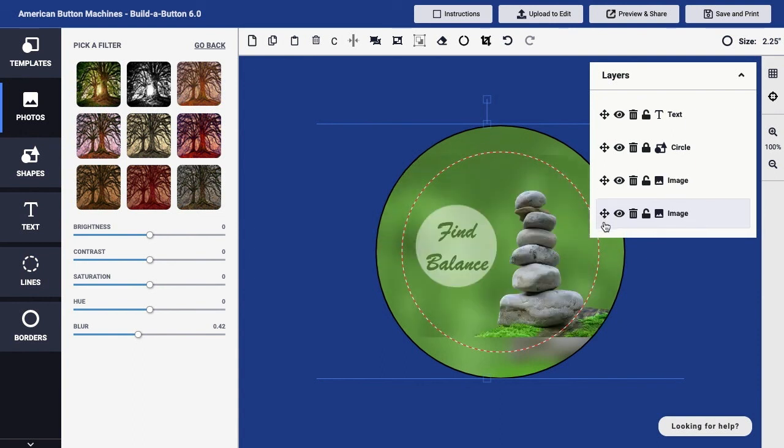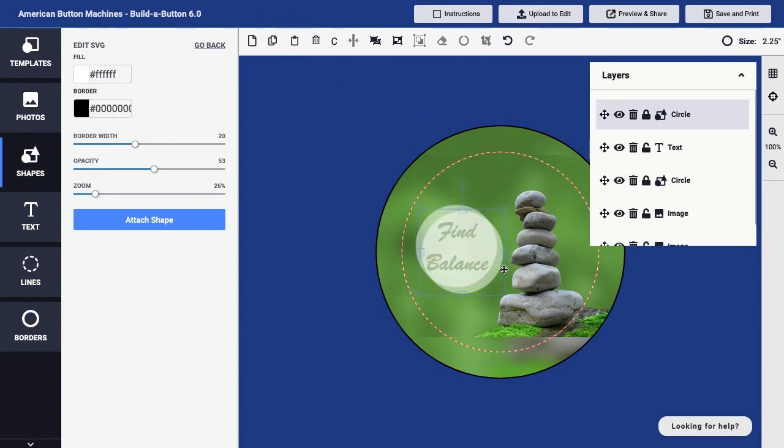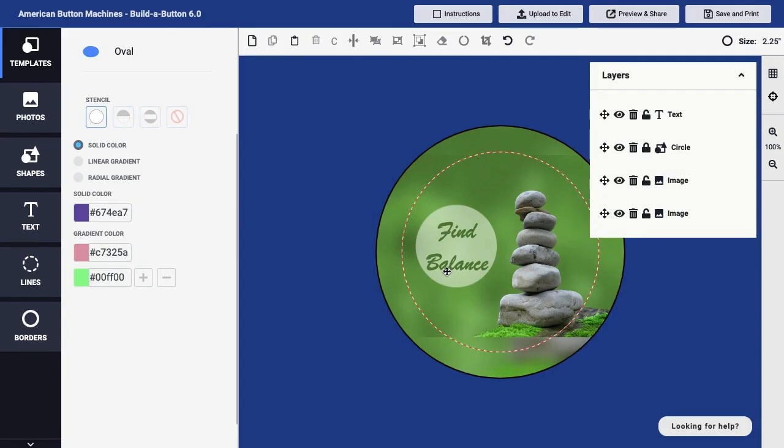And it's also possible to delete a layer, so perhaps I'll make a copy of my shape layer here, for example, but then decide that I don't actually need that particular shape. Then I can select that layer and then click the delete button, the trash can icon, on the Layers panel. You'll see a confirmation dialog, so you can simply click the delete button in order to actually delete that unneeded layer.